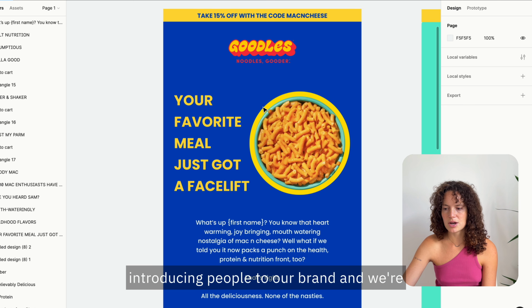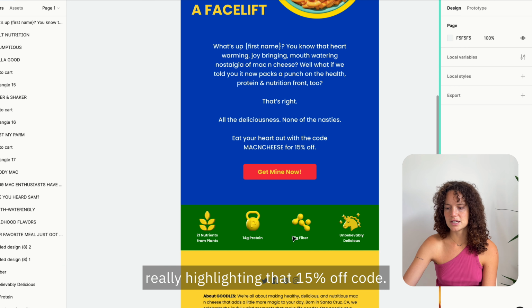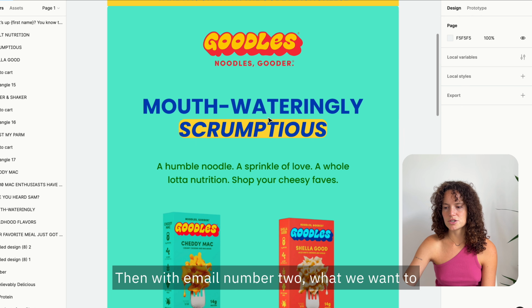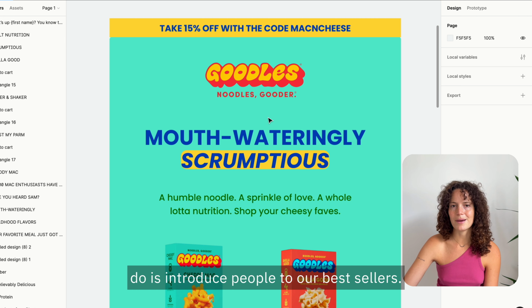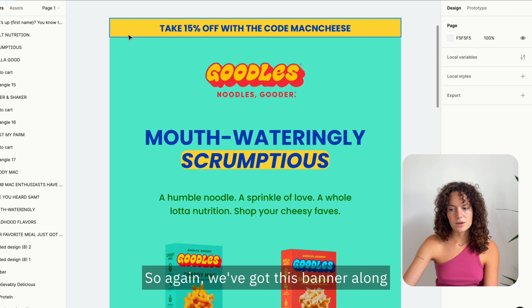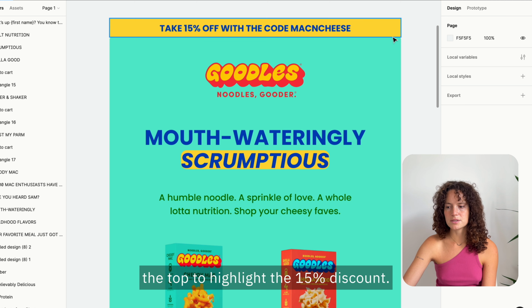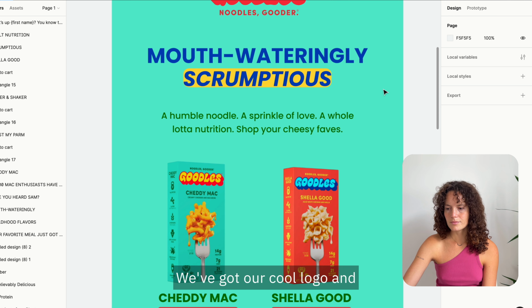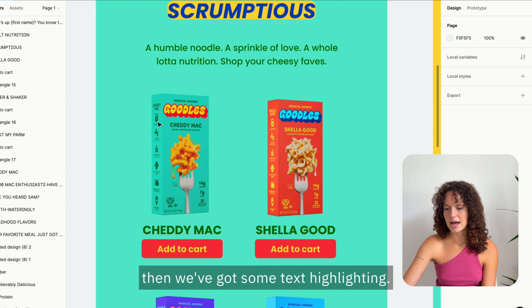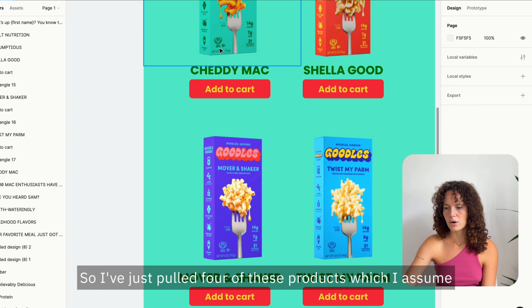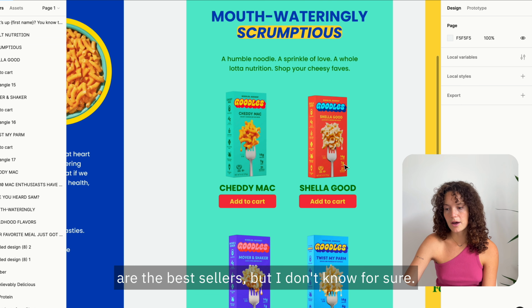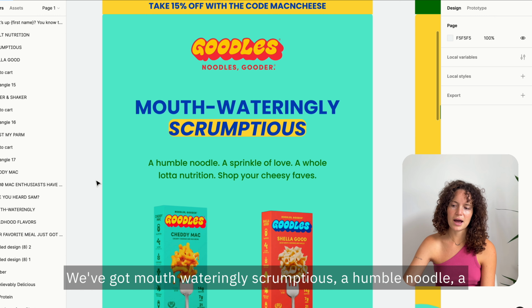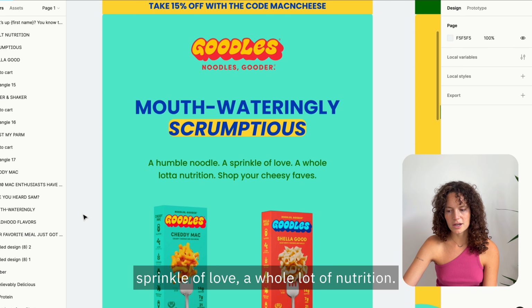We're introducing people to our brand and we're really highlighting that 15% off code. Then with email number two, what we want to do is introduce people to our best sellers. So again, we've got this banner along the top to highlight the 15% discount. We've got our cool logo. And then we've got some text highlighting, so I've just pulled 4 of these products, which I assume are the best sellers, but I don't know for sure. So we've got mouth-wateringly scrumptious, a humble noodle, a sprinkle of love, a whole lot of nutrition.